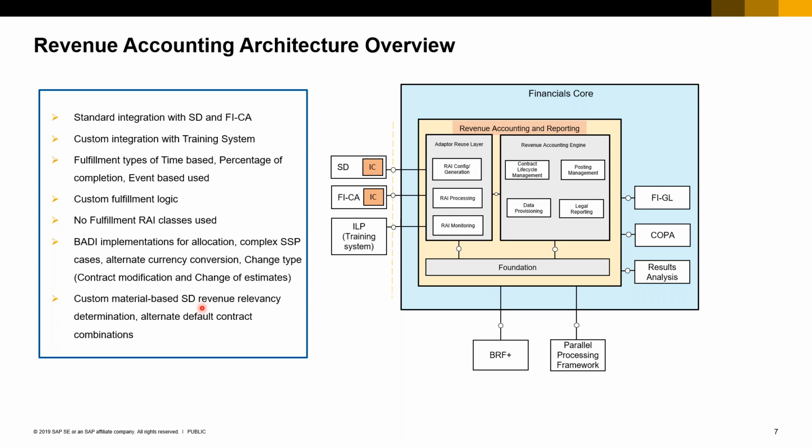And we are using the default contract combination feature as well.